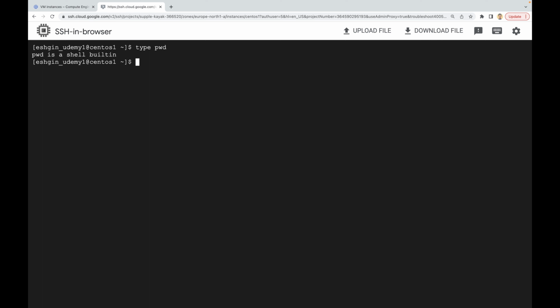We can also check the cd command, for example, type, and our command name will be cd. And cd is also a shell built-in command, so it means that it's an internal command as well. But where are these commands located? Because we said that a Linux command is a program or utility, which means that there should be some files related to these commands. So for that we can use the which command.